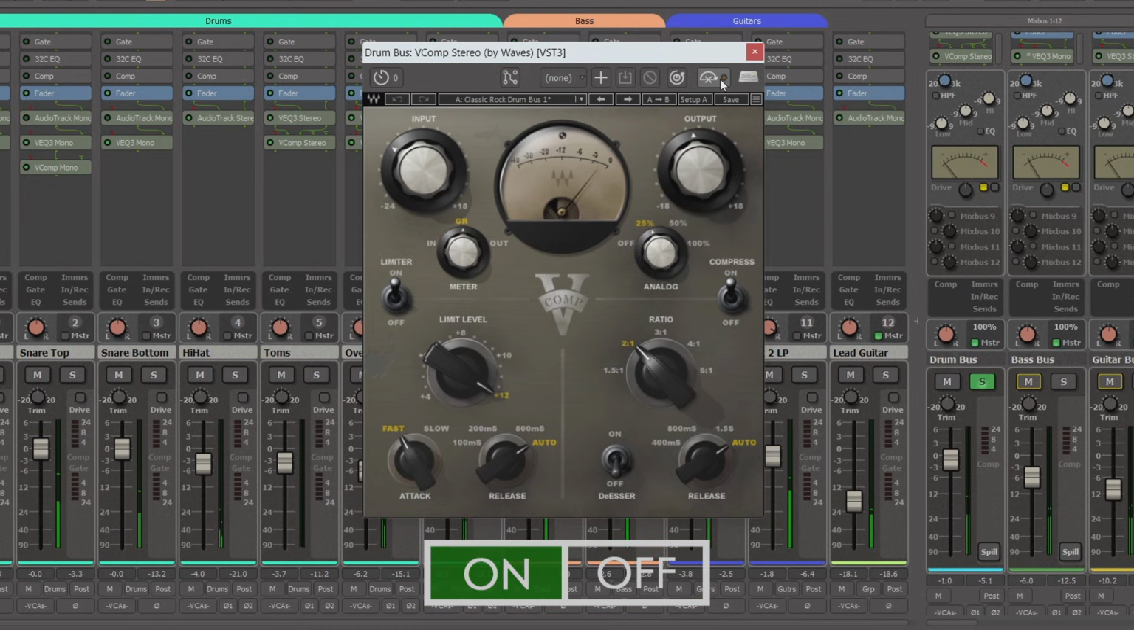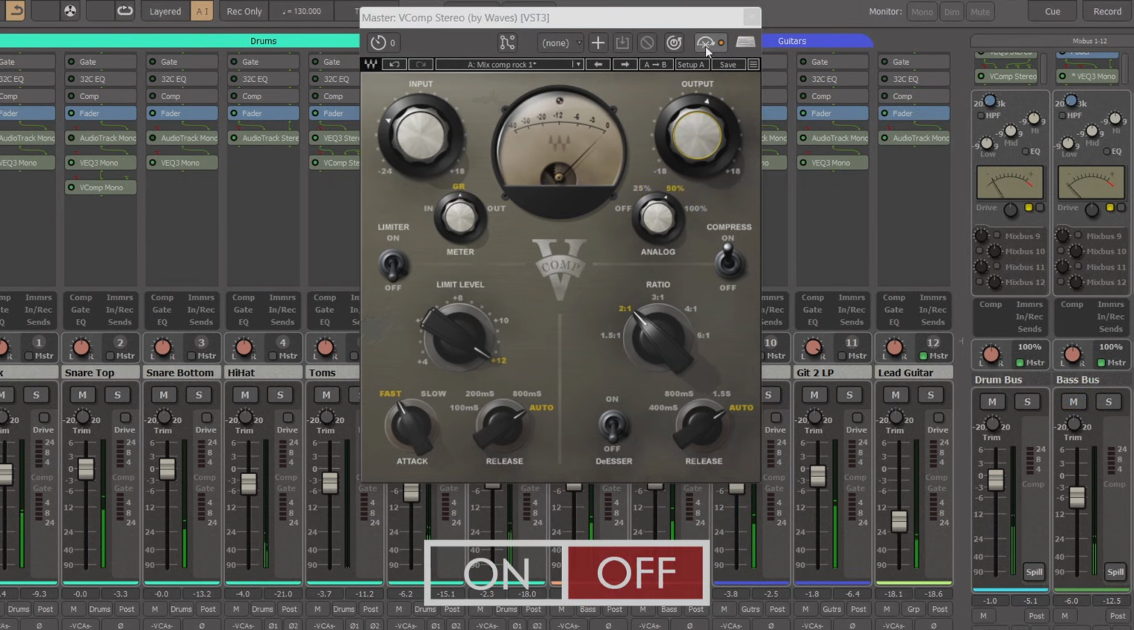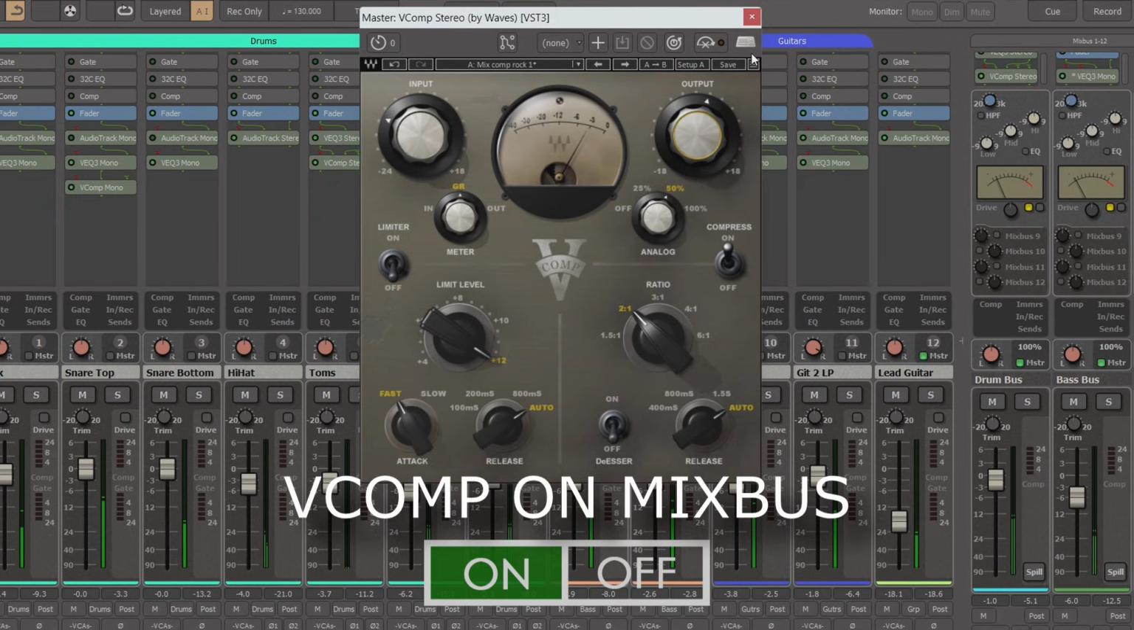You can use both the limiter and the compressor together, or you can choose to use just one of the sections if you want. And this gives you a lot of flexibility while using this. It can be great on individual tracks or use it on buses, including your mix bus. The Waves V-Comp plugin is a very musical and versatile compressor, so let's check it out.